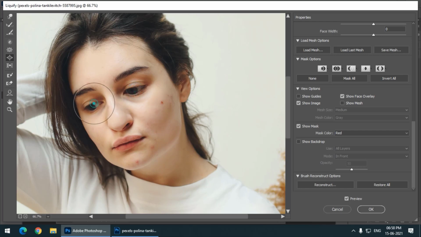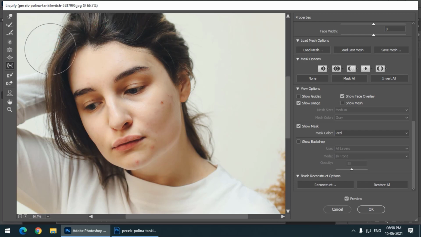Let's say if you want to increase something like the biceps muscle, then you can use this particular tool. And this is the push left tool, it simply pushes the pixels to the left side like this. Let's say if I want to change the hairline a little bit, but not too much. But we have to be very careful with the properties, only then will it look real.